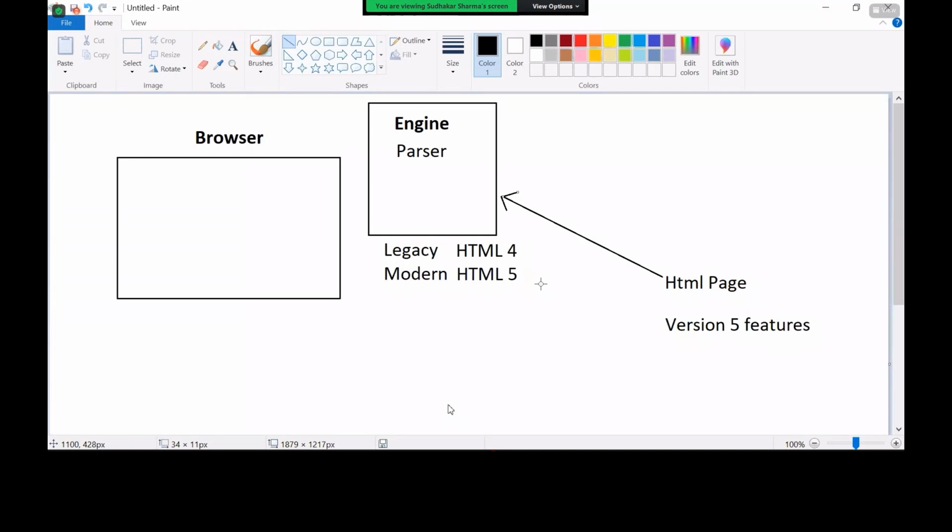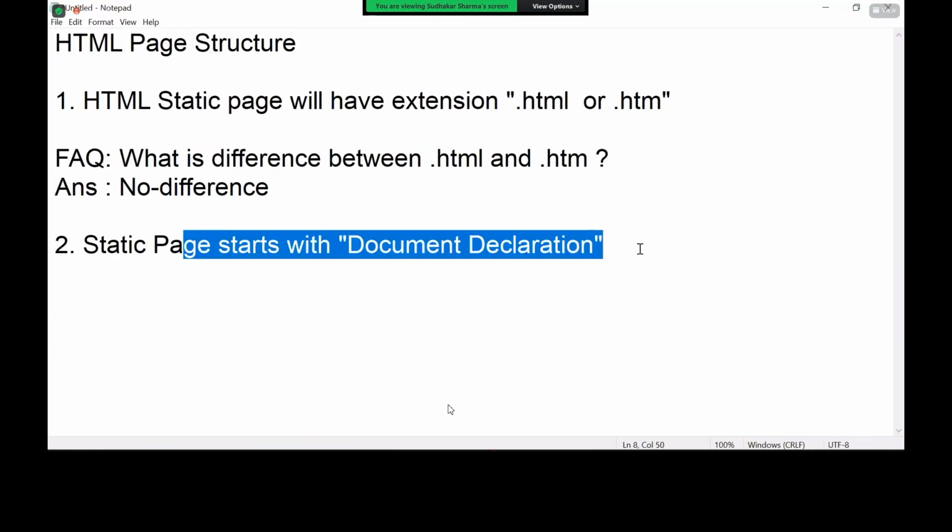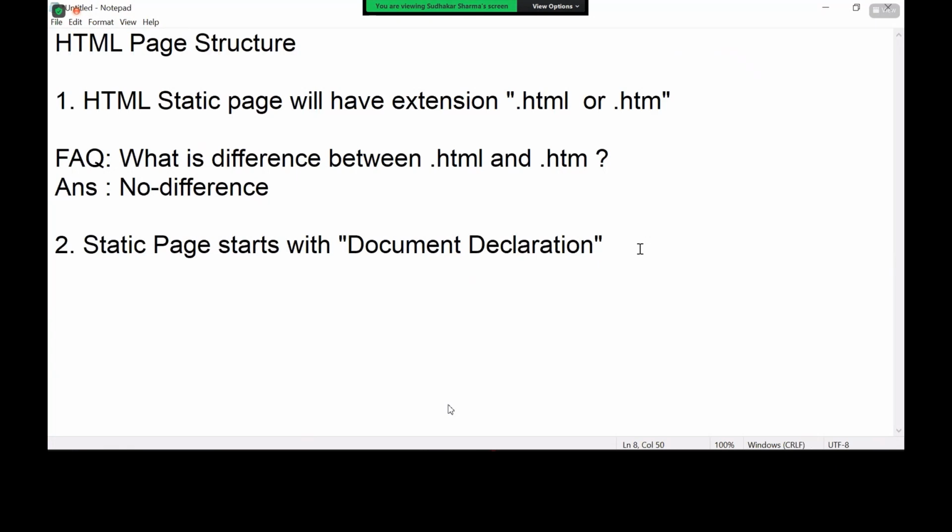So actually, version related information is defined by using the document declaration. And document declaration is written like this: doctype html. This is called the document declaration, and this is the document declaration for HTML5. That means this tells the engine that the page is designed in HTML5. Then the engine can use the HTML5 parser.